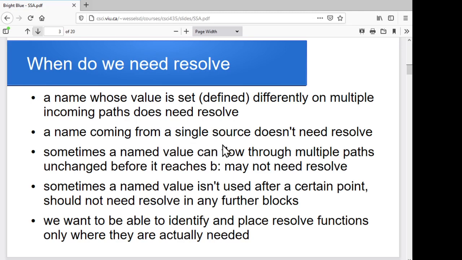But in cases where a value under a name can follow through one path to get to a target node or a target block, and on a different path that same name has a different value, there we need a resolve. So we need to be able to figure out where and when we need to introduce these resolves, and then later on we can figure out how to actually resolve it. So this is the first step.